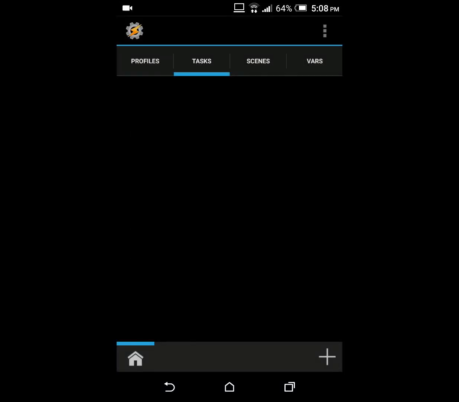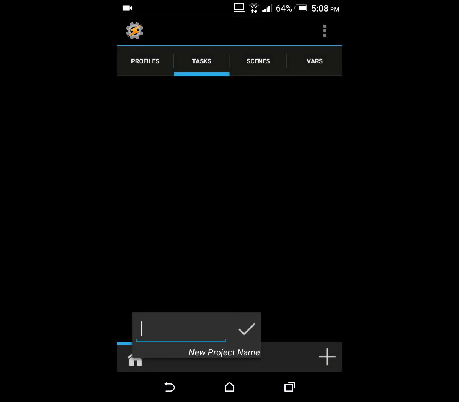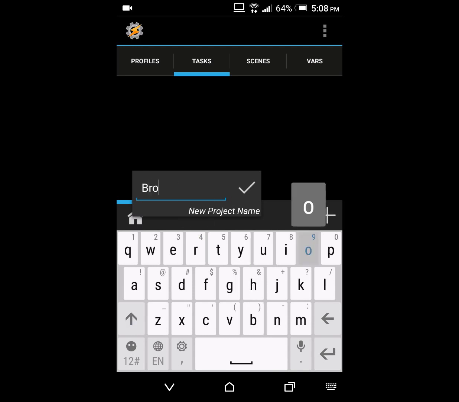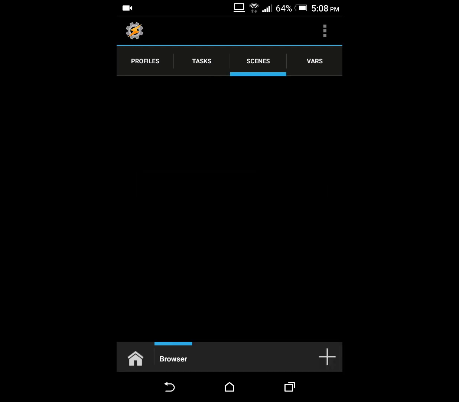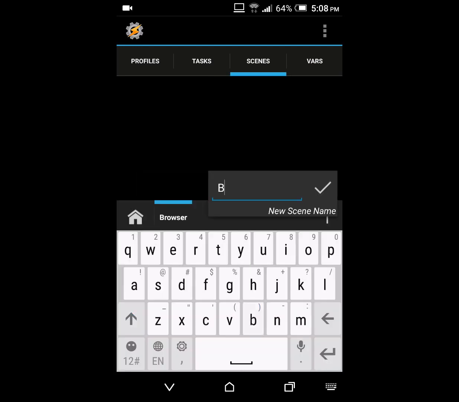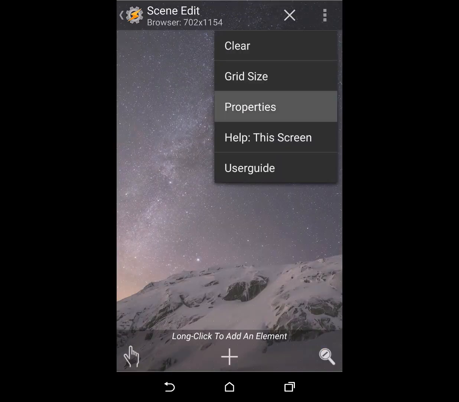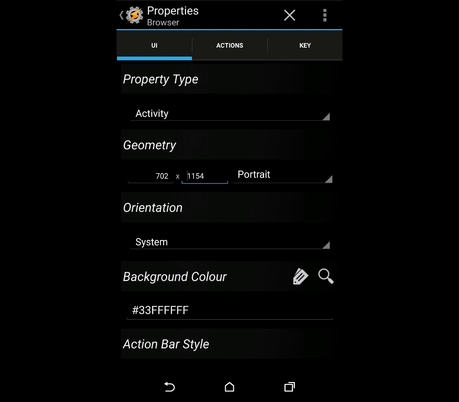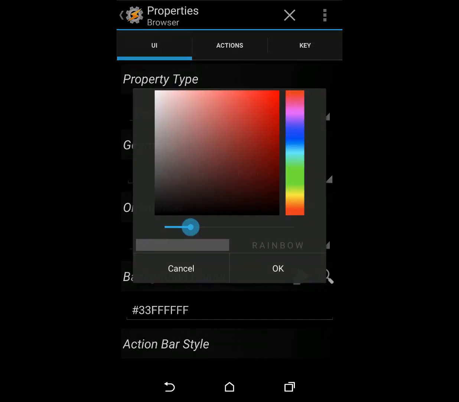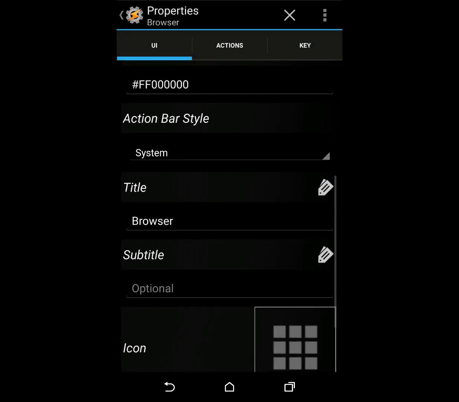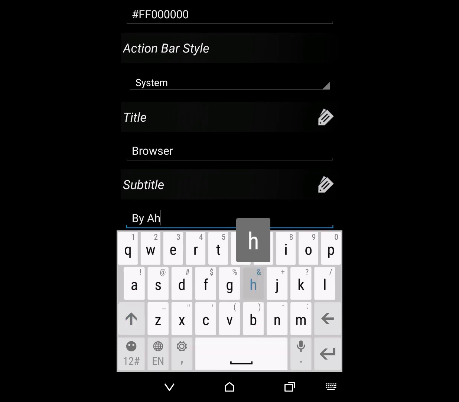Hey guys, I'll show you how to make a voice browser app using Tasker, so let's get started. First, we'll create a new project, let's name it browser. Then we're going to create a new scene, we're going to name it browser. Then let's edit its properties a bit. And in subtitle, you can give it your name.